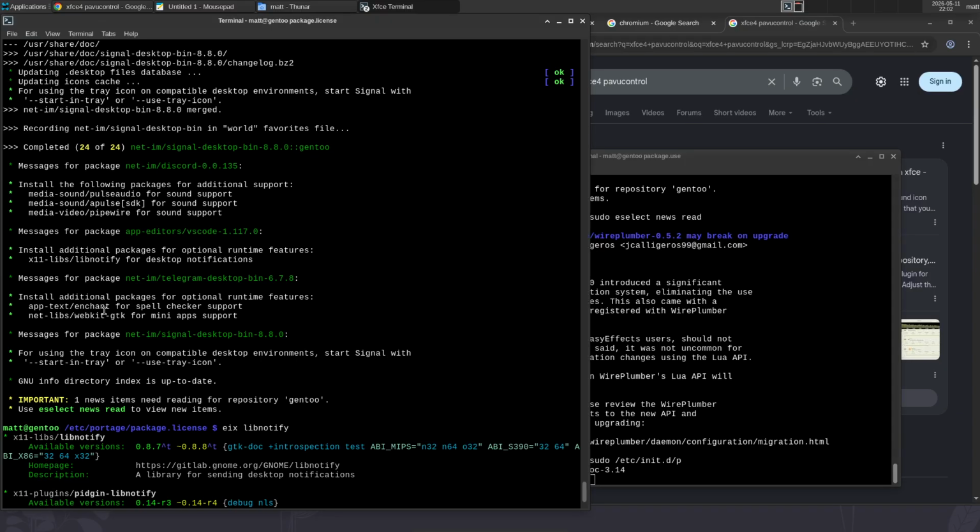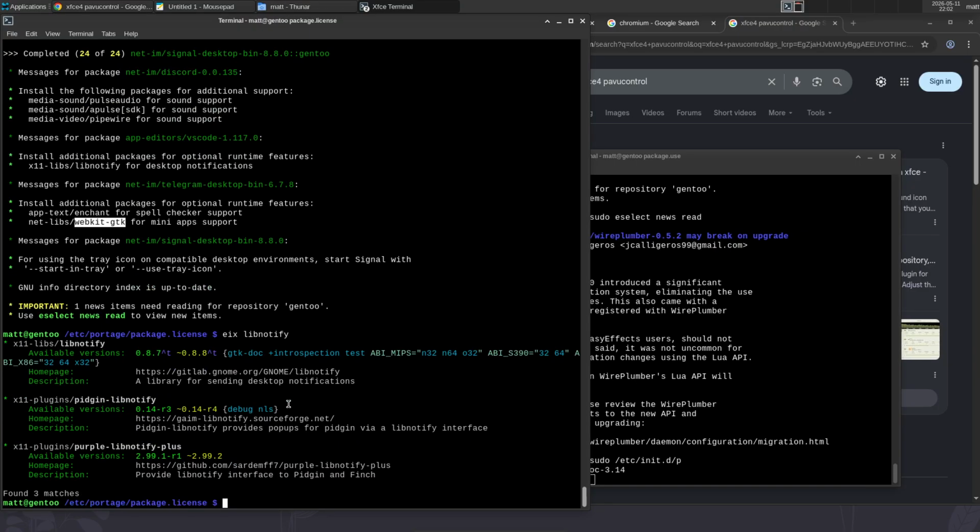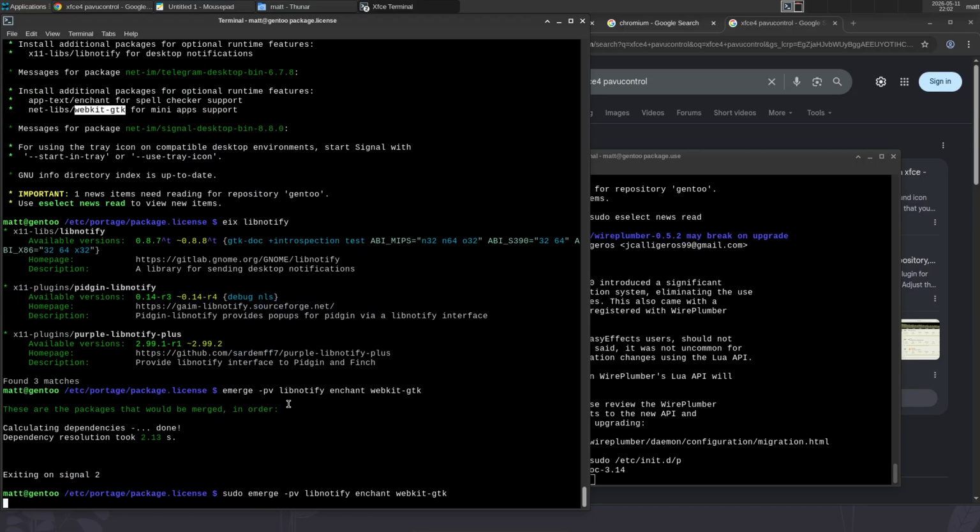So a few other things that we definitely want to install. We want notifications, right? When somebody messages us, we want to get a notification so we see that. That and enchant spell checking for Telegram might be handy. You might also interact with some mini apps in Telegram. So we're going to explore installing these two things: libnotify, enchant.